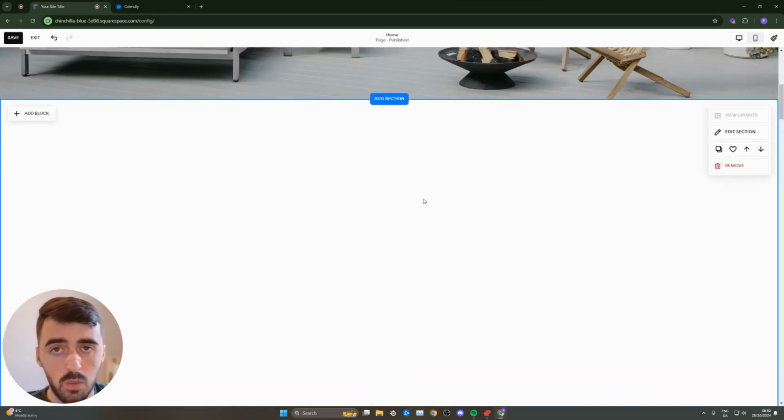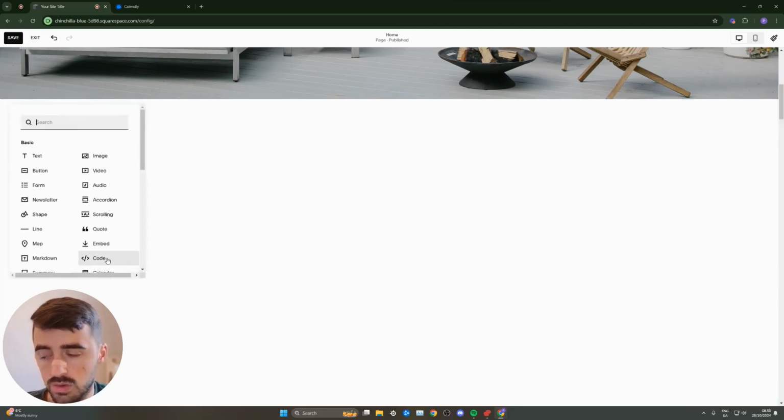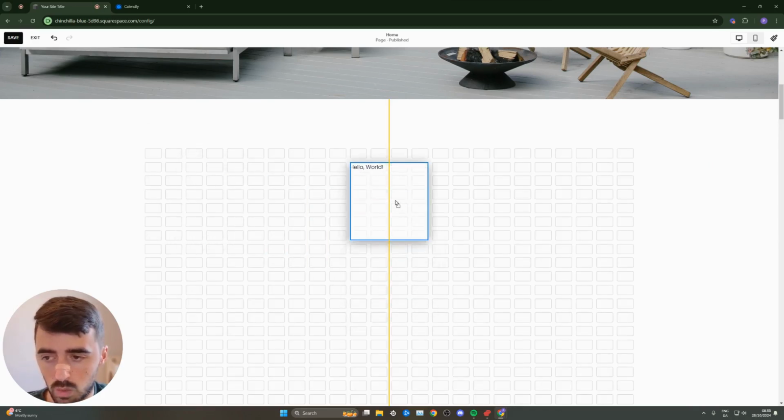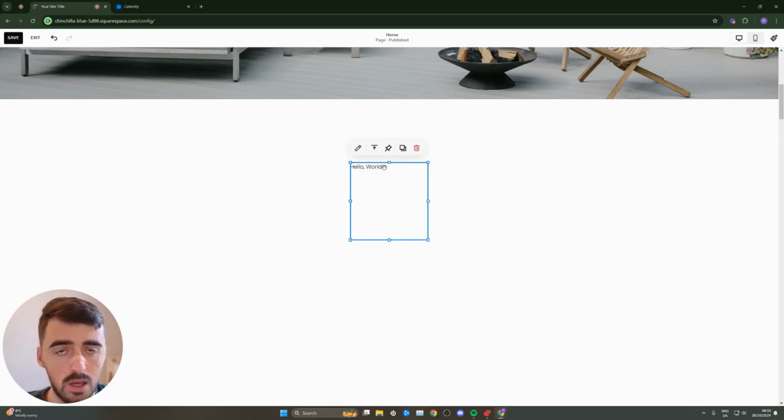Like this, and then what you want to do is from that section go to the left corner of the screen and you will see the add block button. Click on this and then click on code right here, and then that's going to add this code block to your Squarespace website. From here, what you want to do is head over to your Calendly.